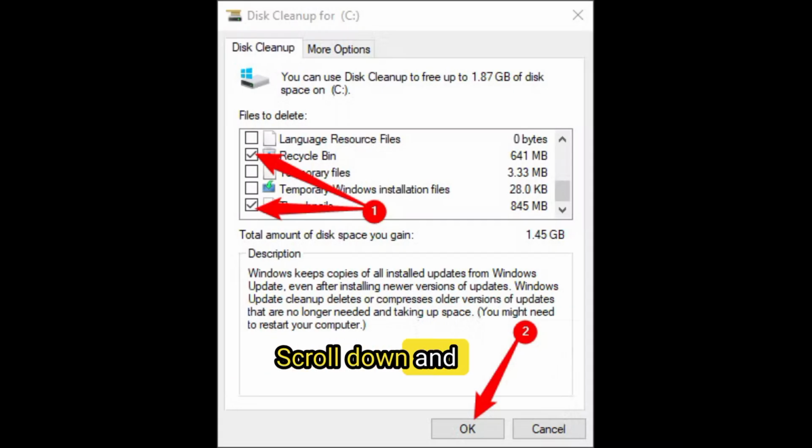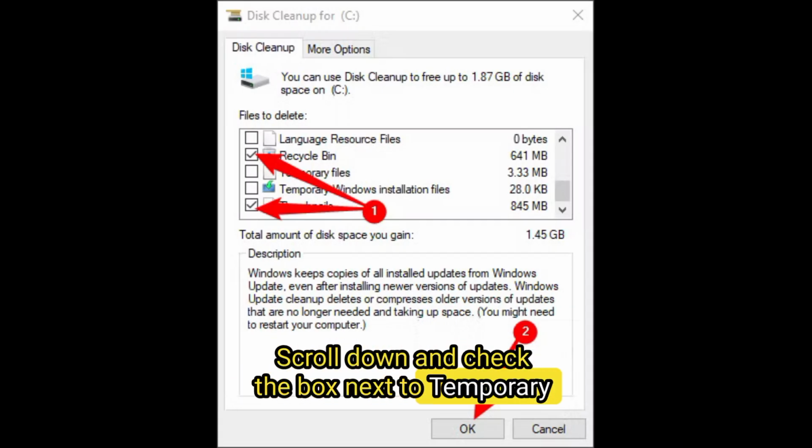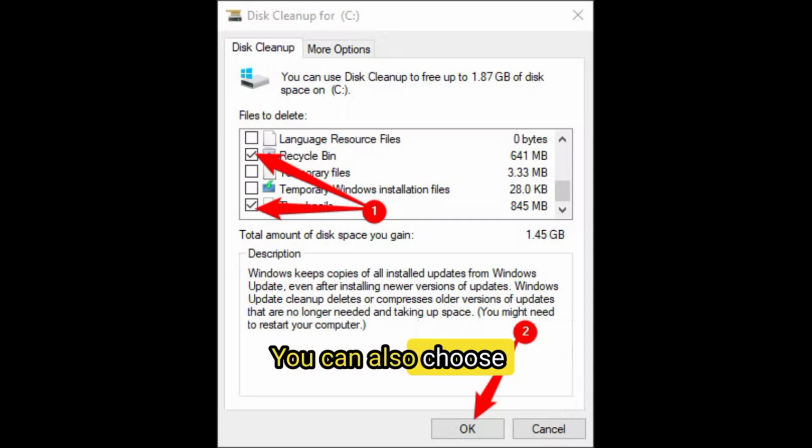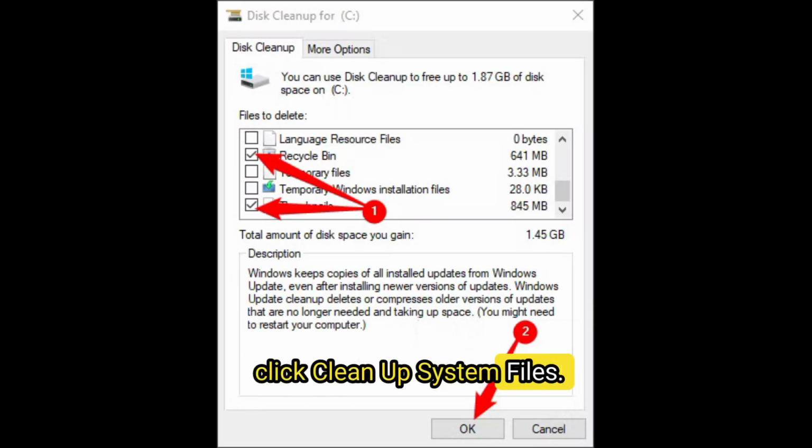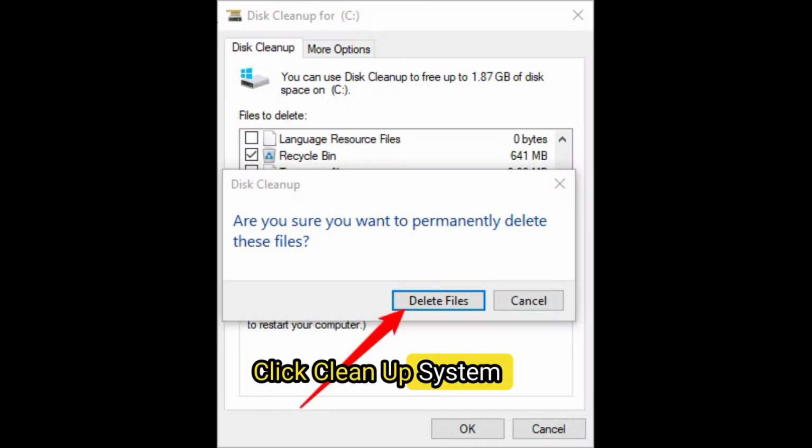Scroll down and check the box next to Temporary Files. You can also choose to delete files from other locations, such as Recycle Bin or Downloads. Once you've selected what you'd like to clear, click Clean Up System Files.